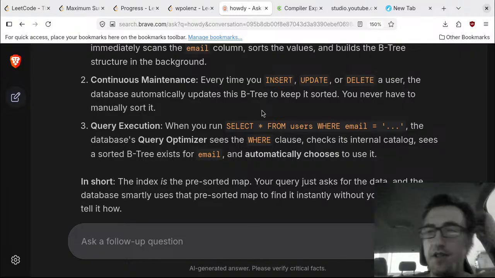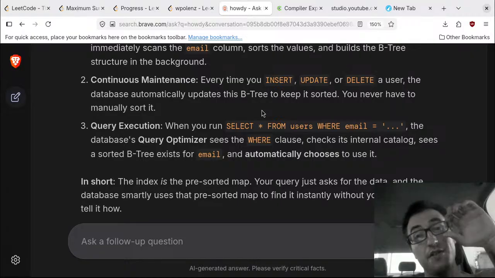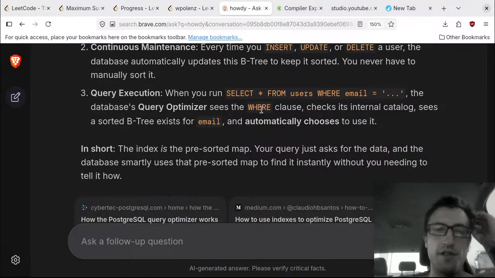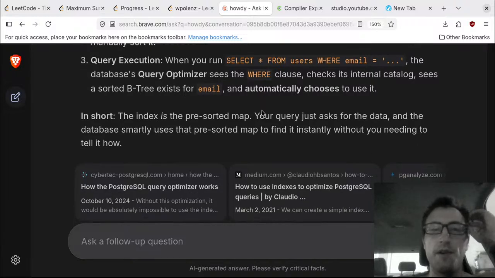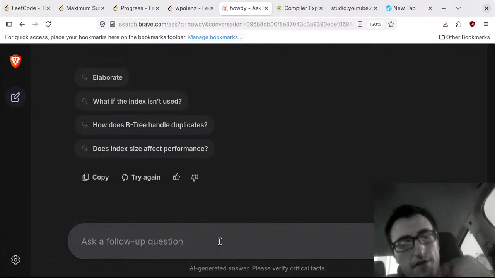Query execution: when you run select from, the database query optimizer sees the where clause, checks an internal catalog, sees a sorted B tree exists for email, and automatically chooses to use it. The index is the pre-sorted map. Your query just asks for the data, and the database smartly uses that pre-sorted map to find instantly what you need to know. Oh, okay.